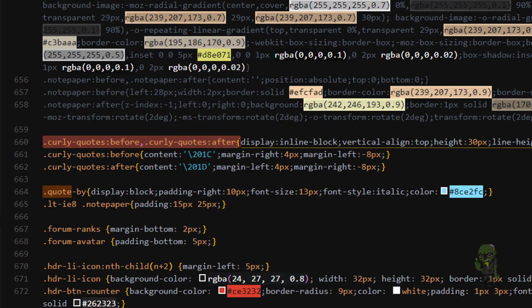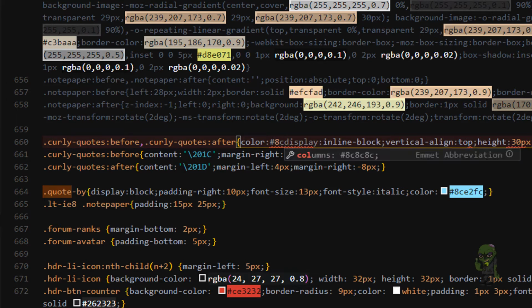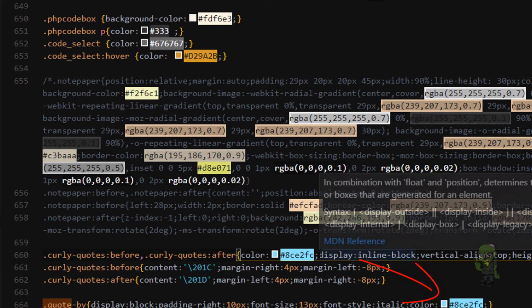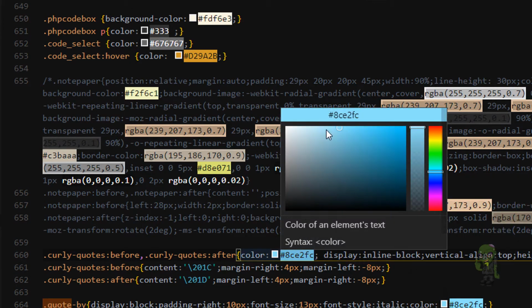And what we're going to do is add color, colon, and then let's give it a bluish color. So hashtag, what is it? Let's do 8C2FC. If you're wondering, I'm just copying what I have down there. Actually, let's go.